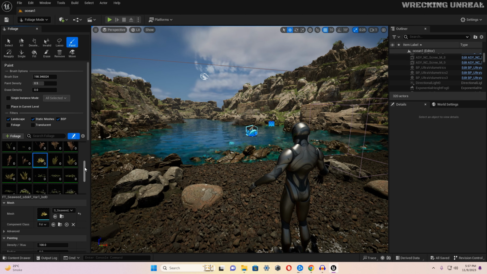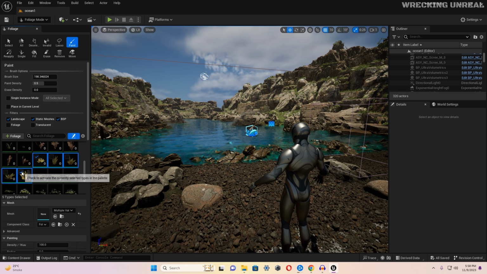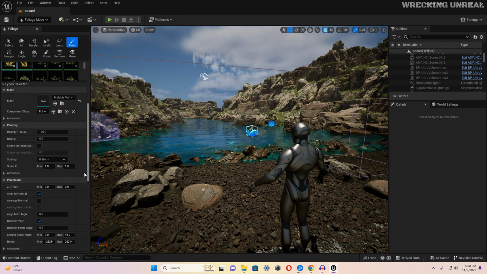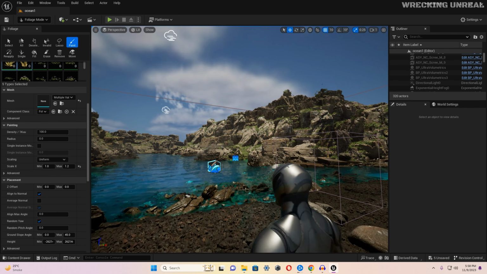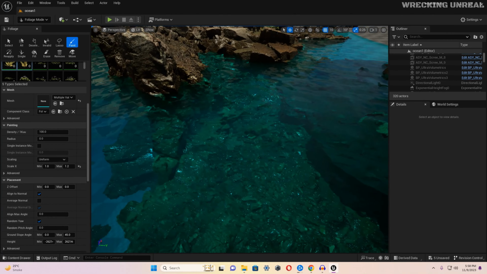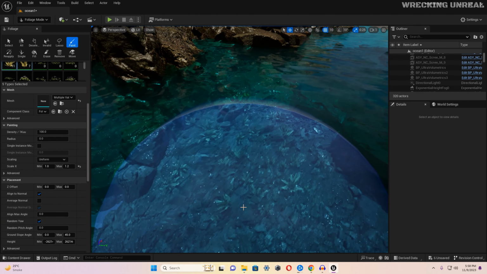Now we need to select the seaweeds for our environment. Just select the first one, go to the last one, press shift and take all of it. For the properties, we need to have this to maybe 1.2. We can change it later on and just go there and paint it up.